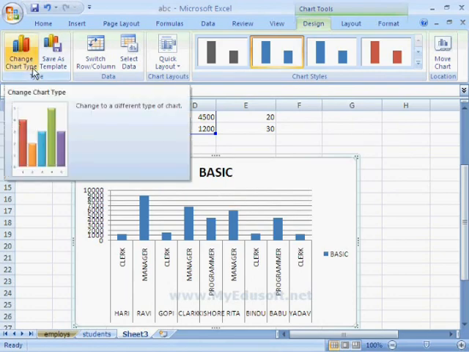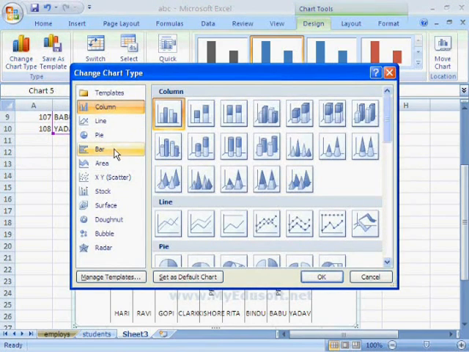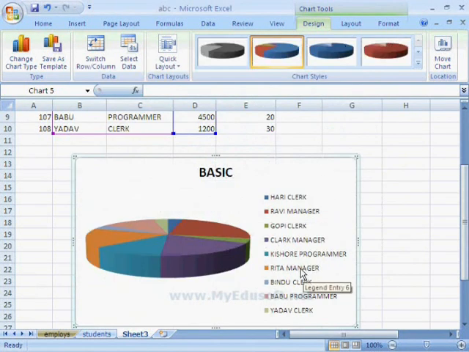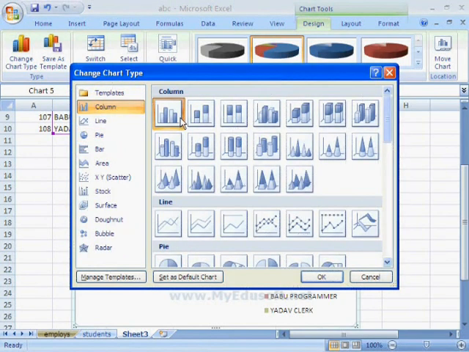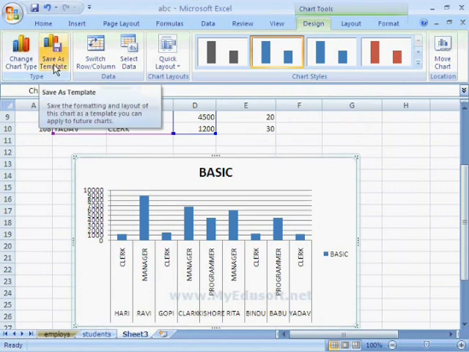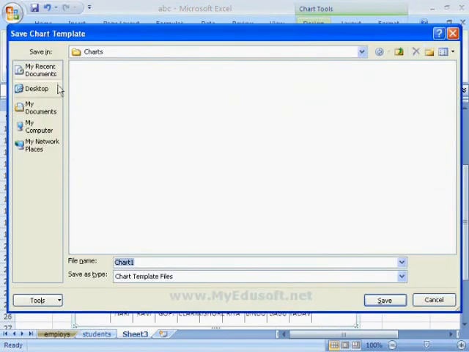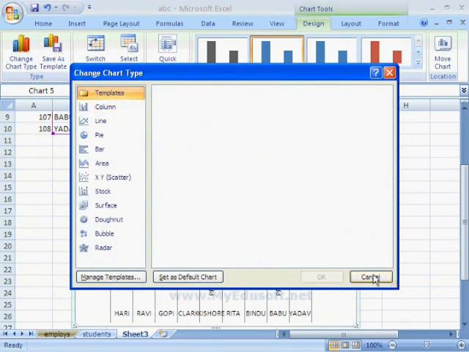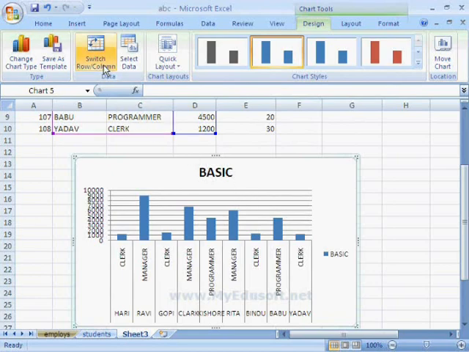Once we prepare the chart, we can change the chart type again. Here I am selecting the pie chart. Now we can see the pie chart. And again I am selecting the column chart. Like this, we can change the chart types. With the help of this option, we can save this chart as a template. Here we have to save the chart by giving a file name, and then we can see this chart in Templates in the Change Chart Type option.